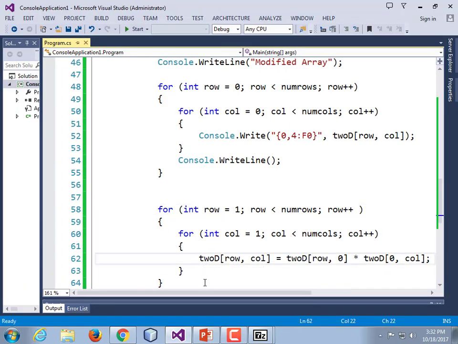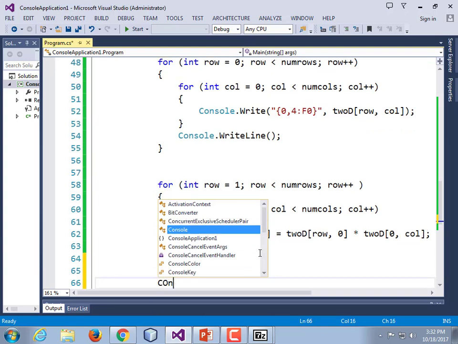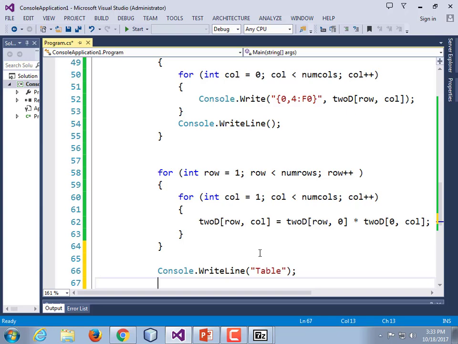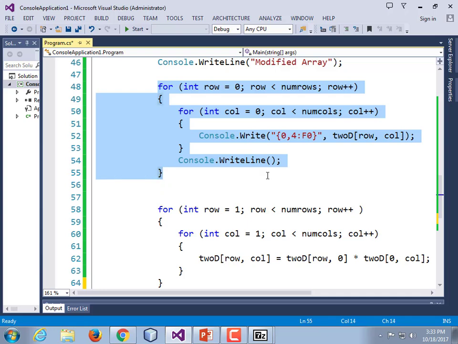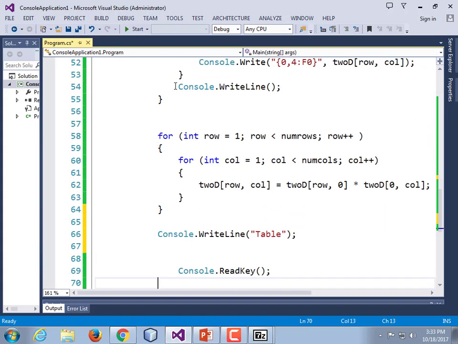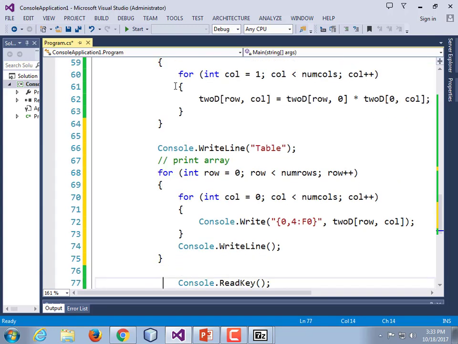All right, and then I'm going to print it out one more time. Console.WriteLine, table, whatever. And then I'm going to put my print code in there one more time. So I'm going to copy it again. I should have put a cute little comment saying that I was printing it. Anyways, go and grab that code, paste it, and now we're good to go.